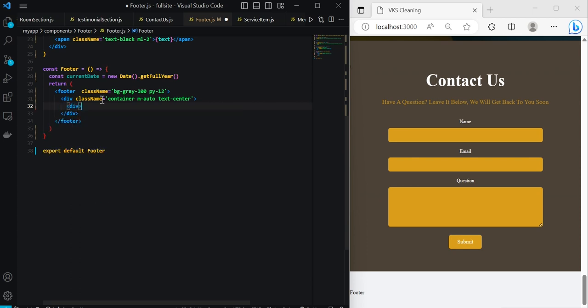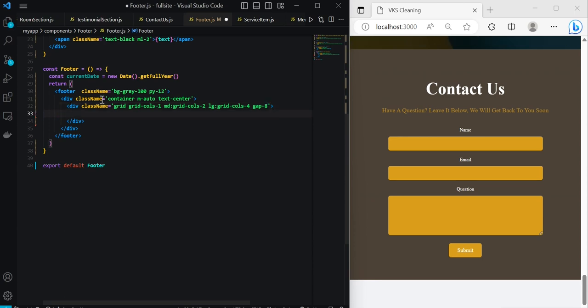Now inside of this div, we'll have another div and we'll give it a class name. This is going to be the layout. So we want a grid layout. We want grid columns of 1. And on medium devices, we want the grid columns to be 2. And on large devices, can you guess? We actually want it to be 4 on large devices. And we'll set the gap to 8 just for spacing. Save it. And you don't see anything because I removed the footer word, but that's fine.